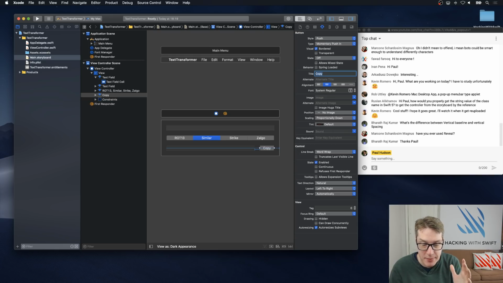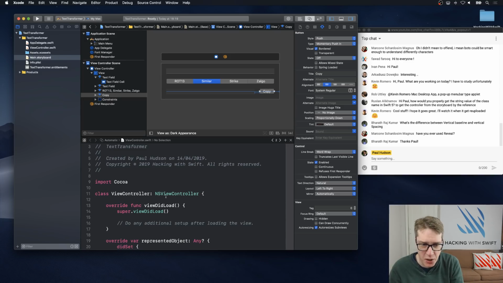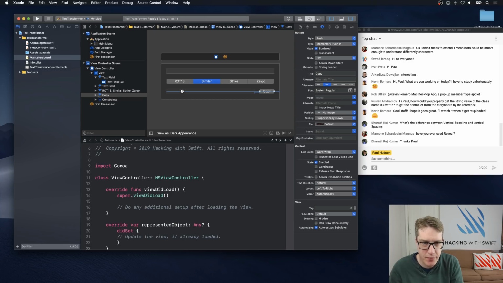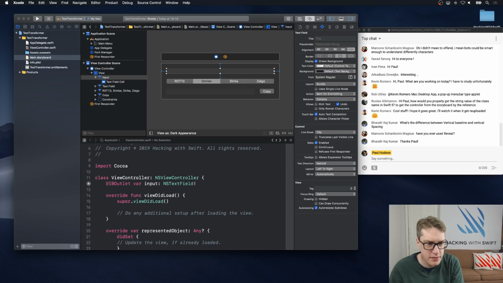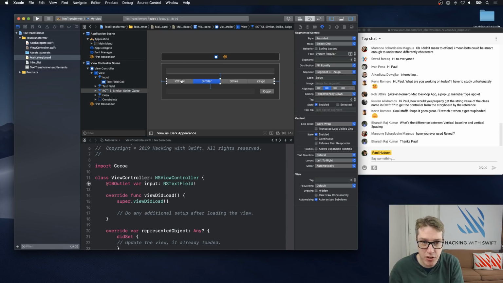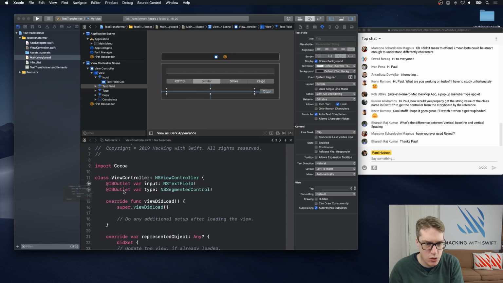Next up, we need some connections to make this thing actually work. So I'm going to open up the assistant editor, and you'll see the view controller down here. It's very similar to iOS. It's an NSViewController rather than a UIViewController, but there's still viewDidLoad here. I'm going to drag out connections for some of these things so we can read them at runtime. For our top text field, I'll drag out a connection called input. For the segmented control, I'll drag one out called type. And for the last text field, I'll drag one out called output.